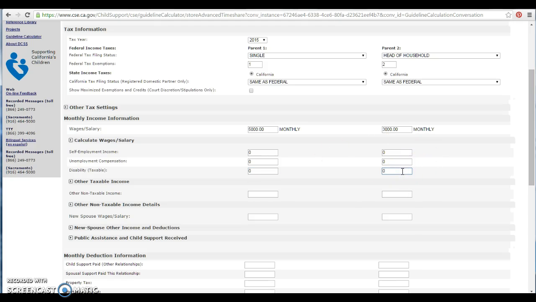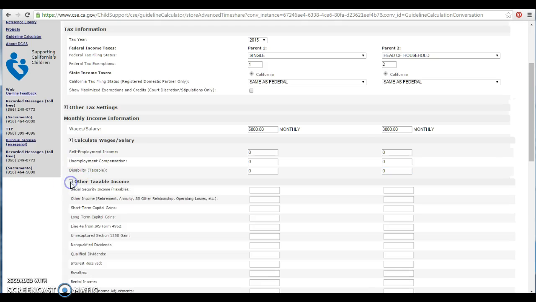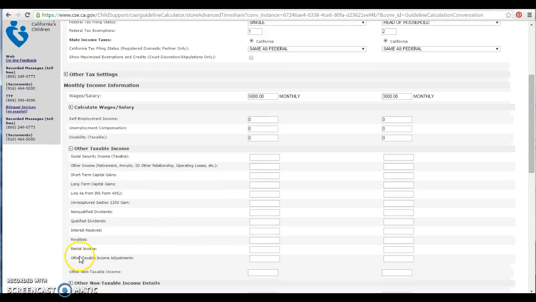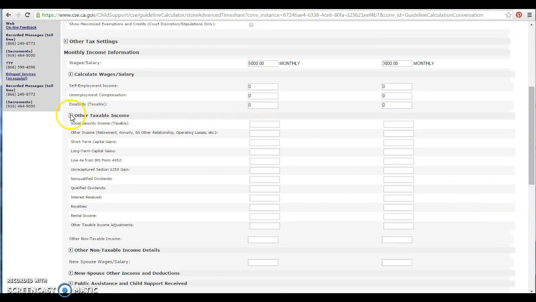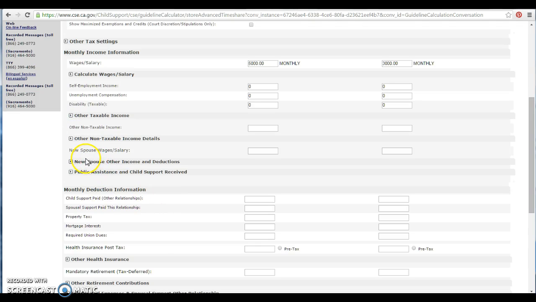It just depends. Okay, other taxable income. Click the little box here. Go through these and see if any of these apply to you. For example, if you own rental property and you have income from that rental property, put the amounts that you receive each month, either way, or if both of you have it. Royalties for intellectual property, any of these, you enter the amounts here, okay? But we're going to leave those alone for now and just keep it simple so we can calculate easily.